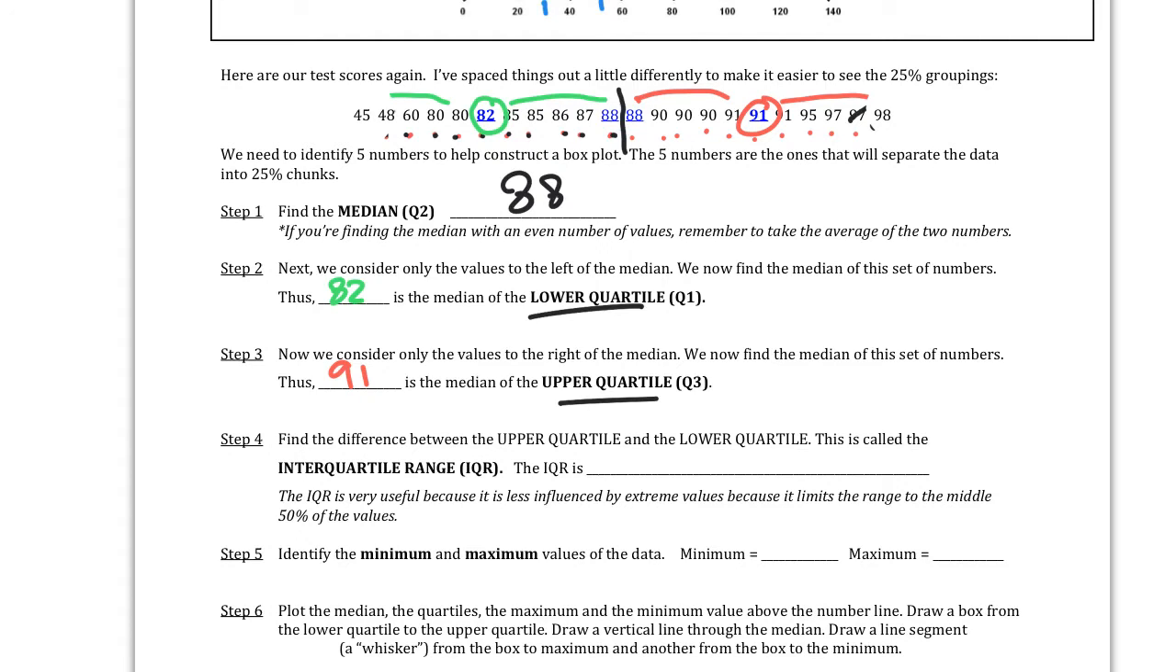That was step 5 there. I kind of skipped a step here. So the minimum is 45, the maximum is 98. Let's go back to step 4 for a second.